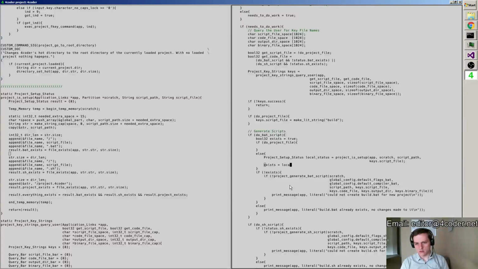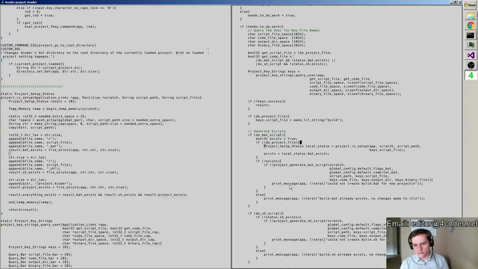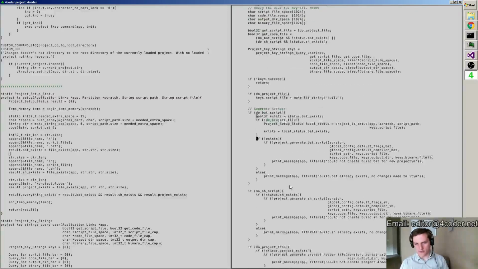Exists equals local status dot bat exists. Otherwise, it's exists. I guess it's more like status dot bat exists. So here's how we figure out if it exists, and then if we're not actually doing a project file, we can check again, but no need to do that work again. If we're doing a project file, we know we don't need to check again. That's the idea there. And so there we go.